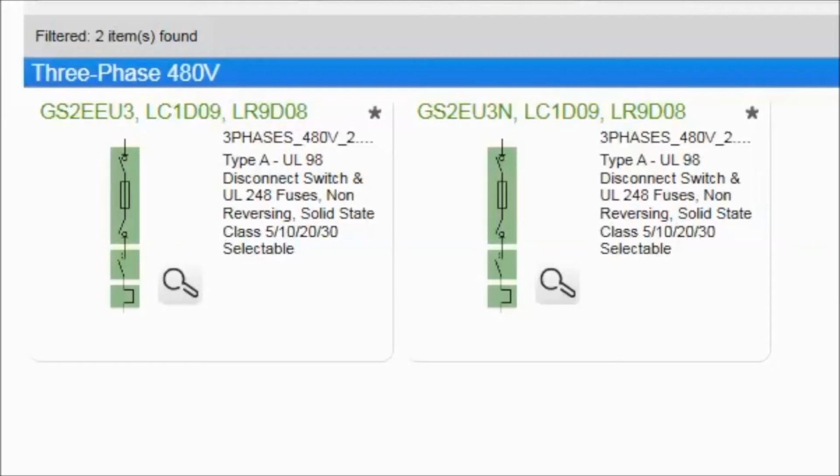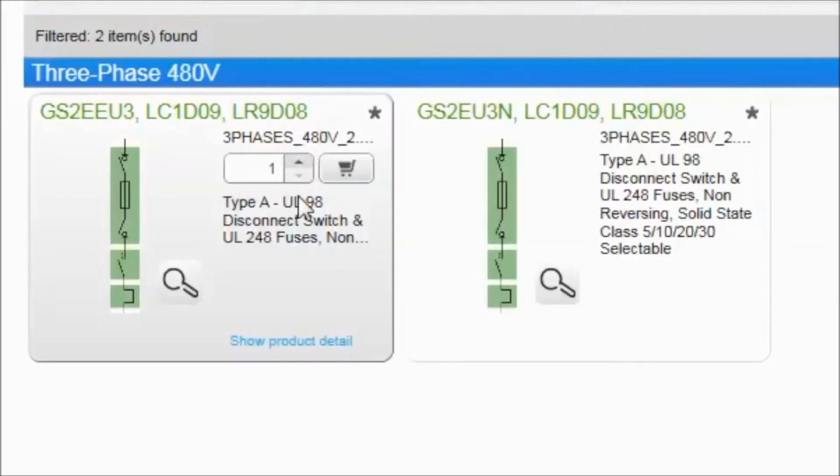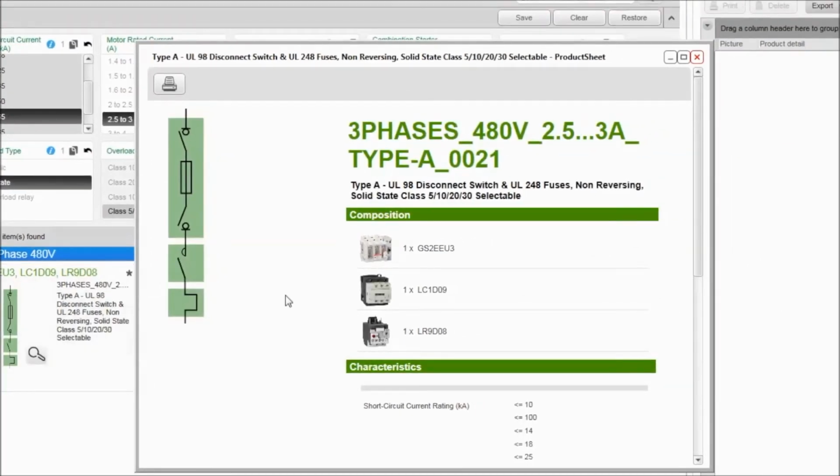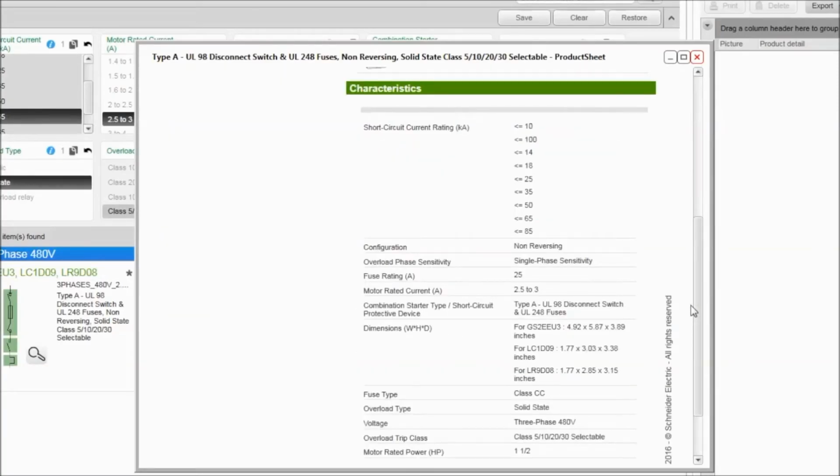GS2EU3N. Now, to find out more information about each solution, if you hover over the solution, a blue text appears that says Show Product Detail. If you go ahead and click on that, a PDF document opens. This document details by part number every component in that combination starter. So I can see the part number for the switch, the contactor, and the overload relay, as well as providing the technical characteristics selected by the filters.